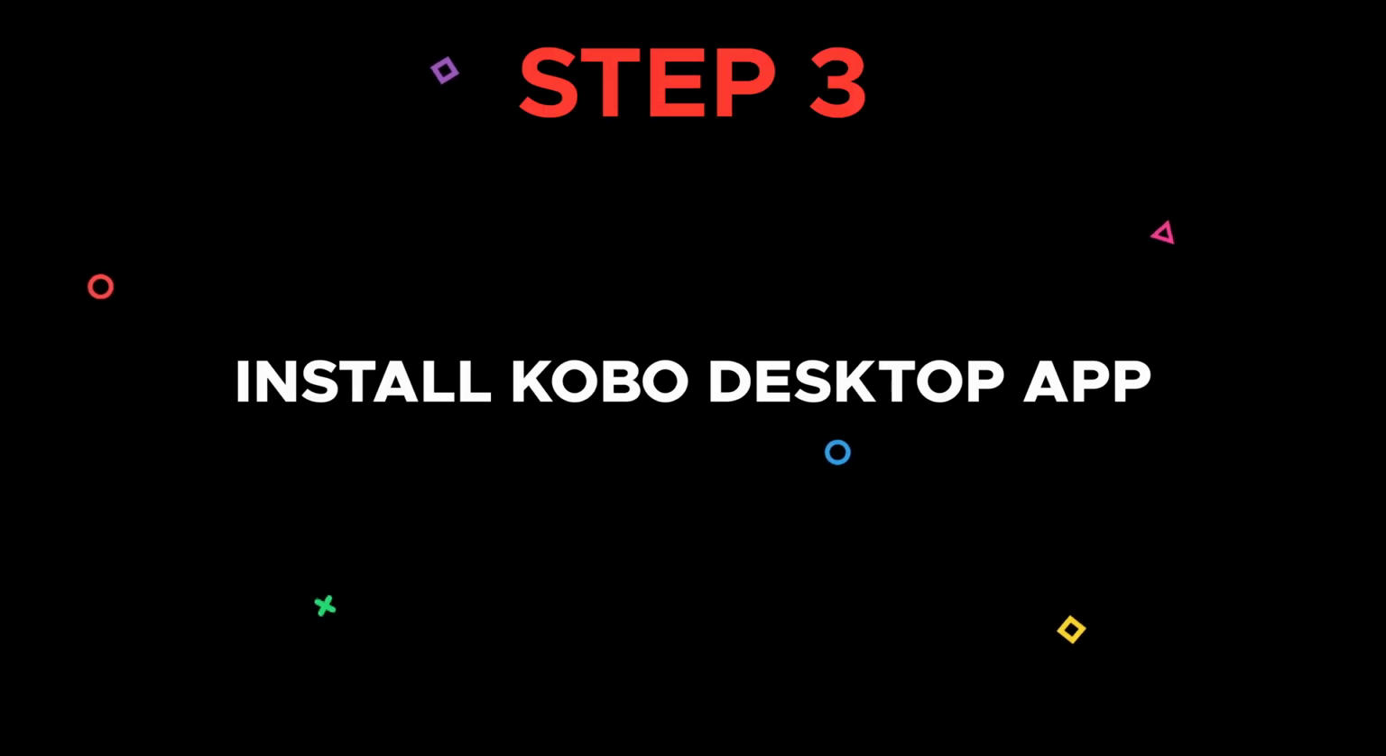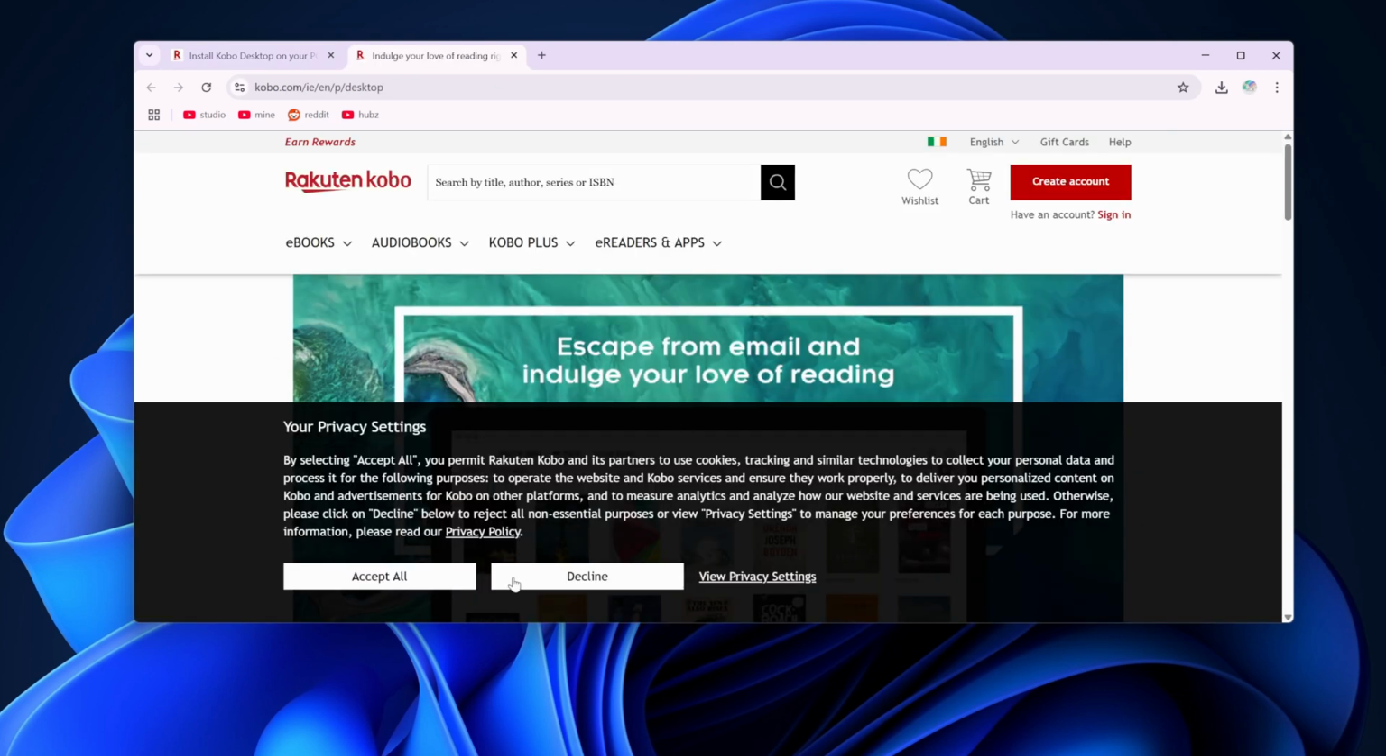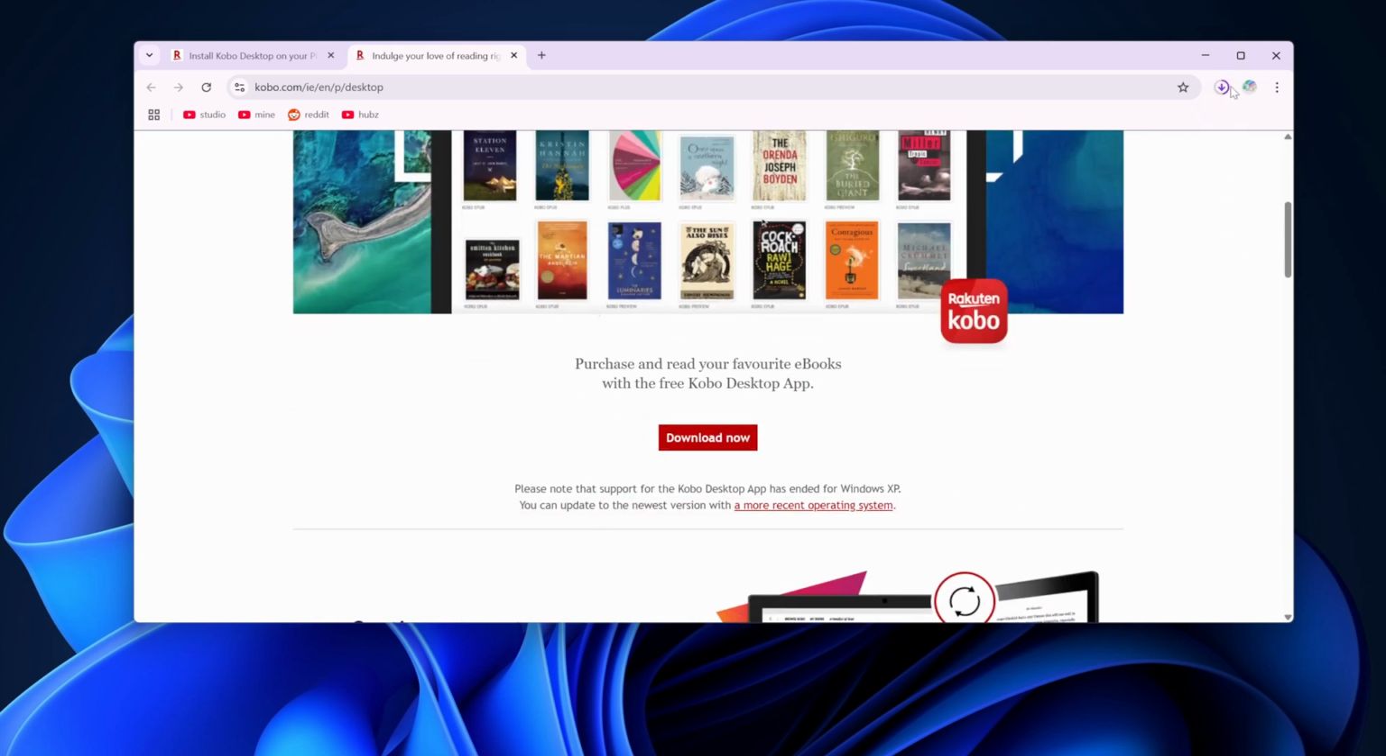Step 3 is to install and set up Kobo Desktop. Next, you will need to install the latest version of the Kobo Desktop app on your Windows or Mac. I've provided a link in the description to an official Kobo guide on how to install it.